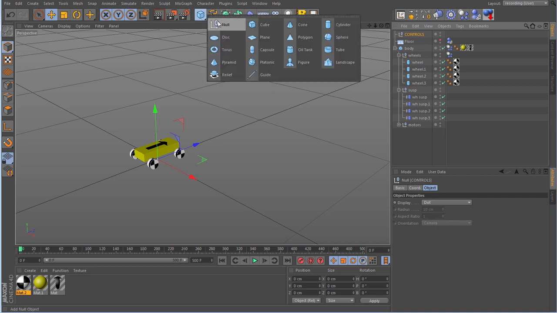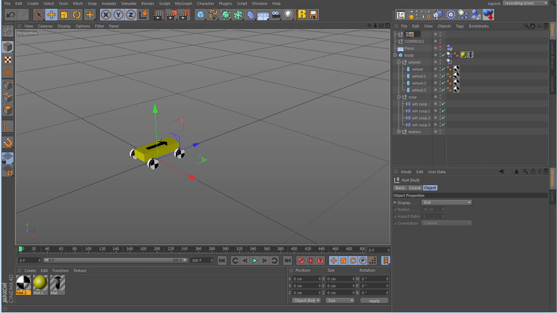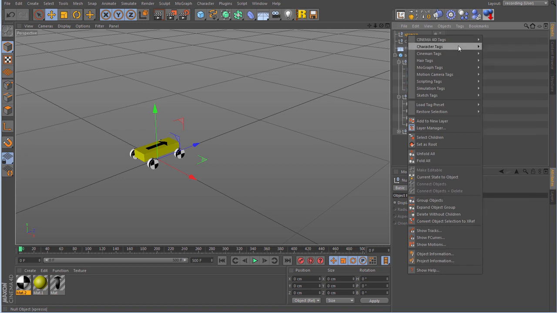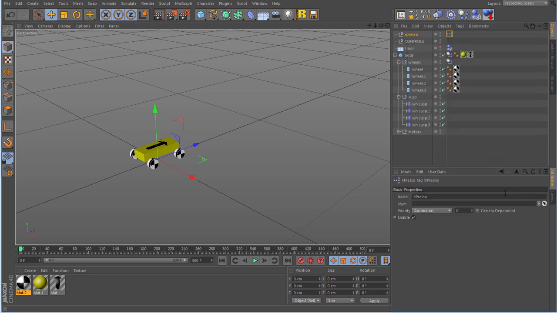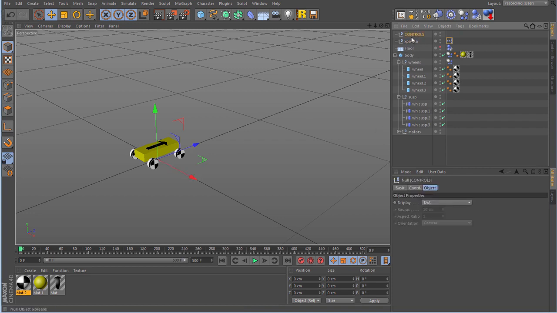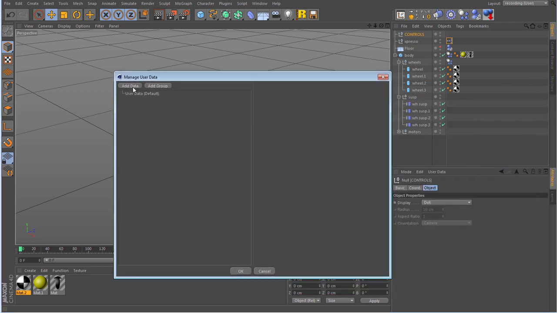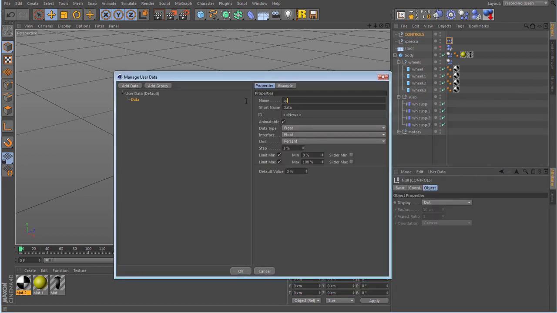Okay, where was I? Another null for the XPresso. Right click, give them an XPresso tag. Okay, well I think the first thing I'll do is the motors. So here we go, user data, manage user data, add data, I want speed, and it's going to be a float slider, units say 0 to 50 is what I usually use. Okay, I think I'll put a slider in for torque as well.